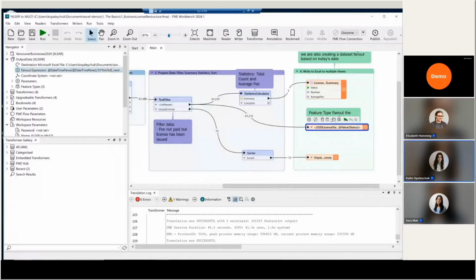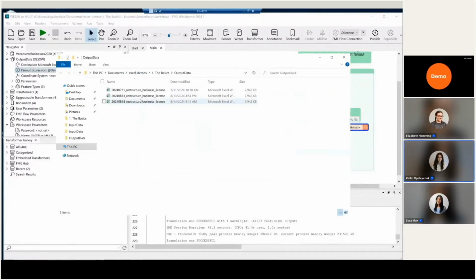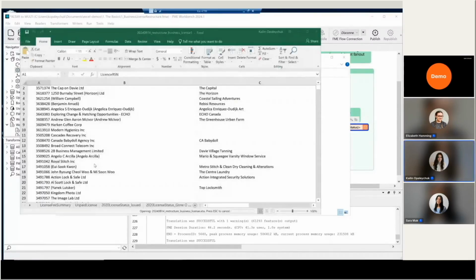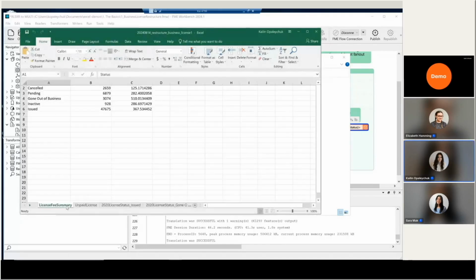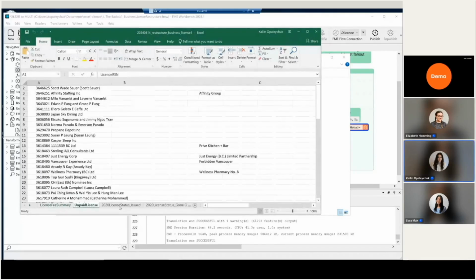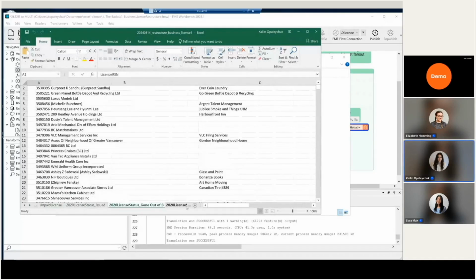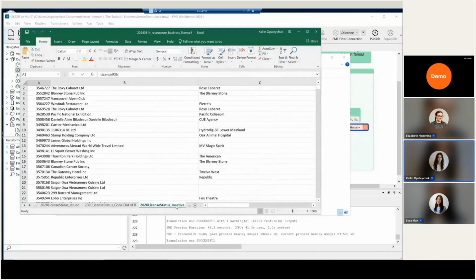If we take a look at what this looks like on the output, so you'll see I've run this a couple of times, apologies. We can see we have multiple sheets spread out by that status, and then we also have a summary table. So we have our license fee summary and then unpaid licenses, and then we'll have all of those attributes from the status with their corresponding features.